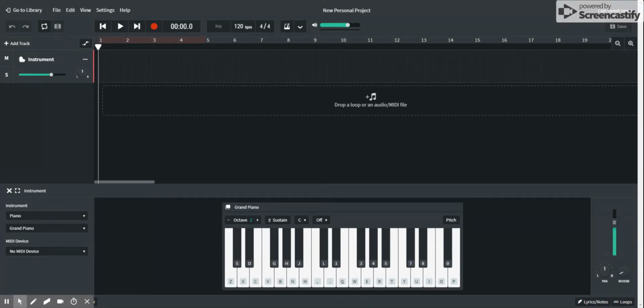Anytime you want to record on a track, make sure you click on the track or you solo it and go ahead and hit the big button for record. That way the program knows which track you're going to record on. Something like this. Cool. So there's my little thing there.